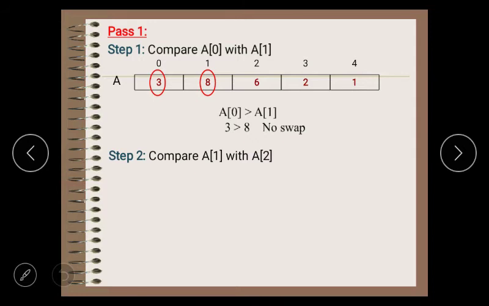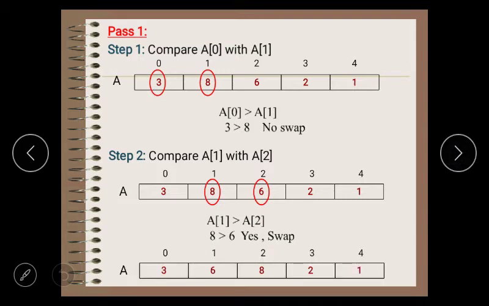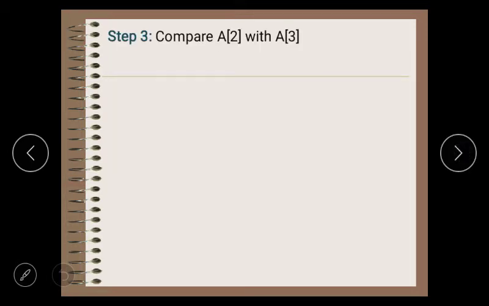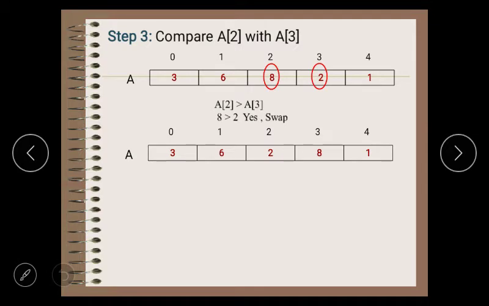Now in step 2, we compare a of 1 with a of 2. a of 1 is 8, a of 2 is 6. Check the condition whether 8 is greater than 6. Is 8 greater than 6? Yes. So what do we need to do? We need to swap the two elements with each other. After that, the array is 3, 6, 8, 2, 1. In step 3, we compare a of 2 with a of 3. We check whether 8 is greater than 2 or not. If yes, we do the swapping, and we get the resultant array like this.